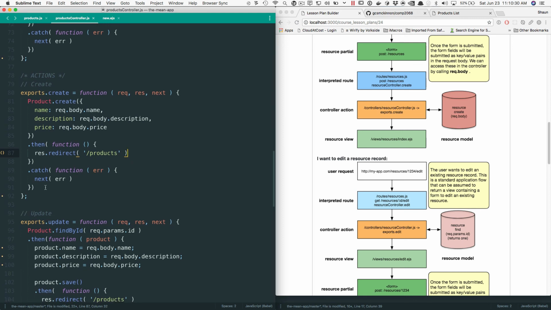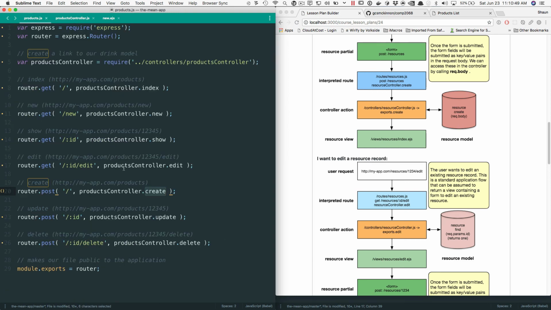If an error happens, then we'll just use the default Express error handling and fire it out. Otherwise, we're going to fire back off to products. And now this is a GET request that's happening. When we do a redirect, it's always a GET request. So we're actually firing off a GET request to products. If we look at our router, we know that GET requests to products is going to trigger this action method.